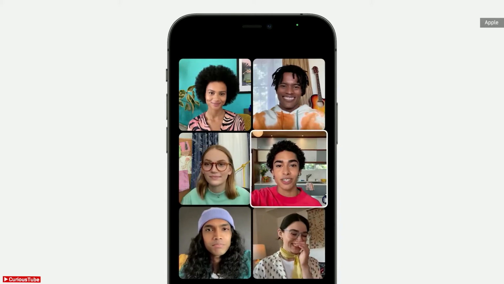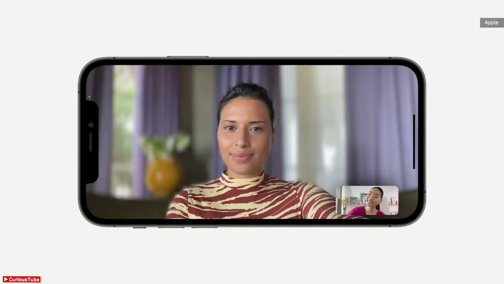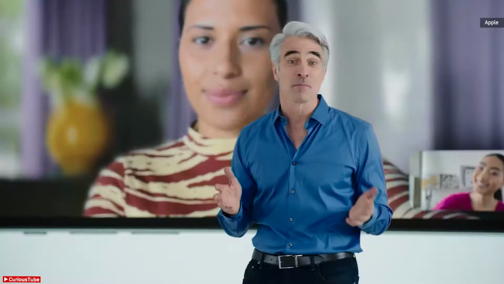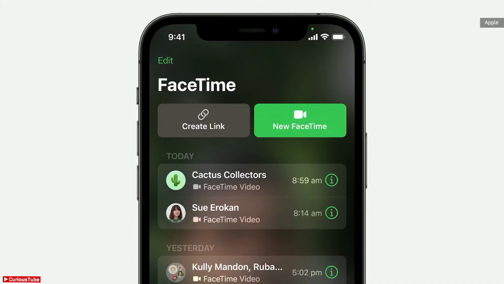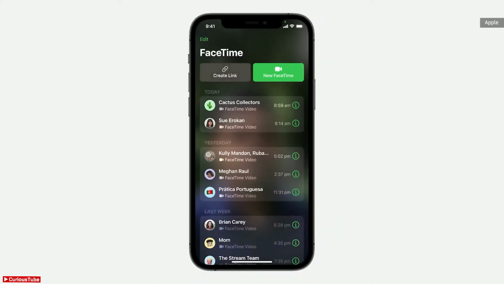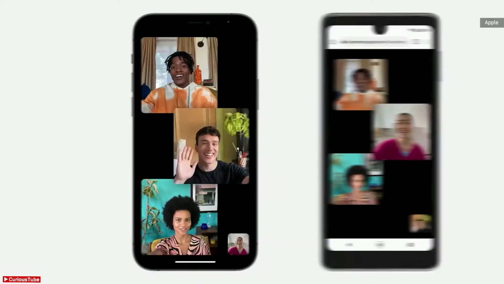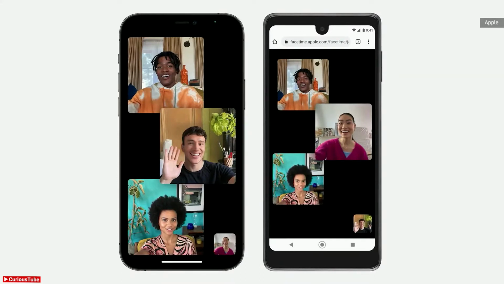We've taken inspiration from iPhone's stunning portrait photos. In FaceTime, portrait mode blurs the background and naturally puts the focus on you. Now you can generate a link for a FaceTime call and share it anywhere. Your friends with Android and Windows devices can use your FaceTime link to join the call right from their browser.